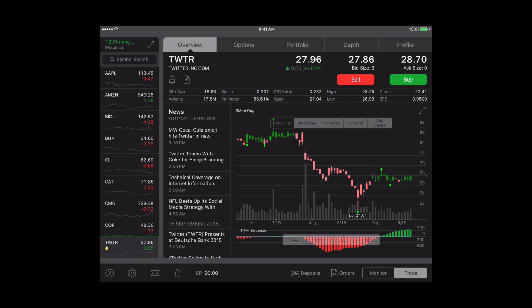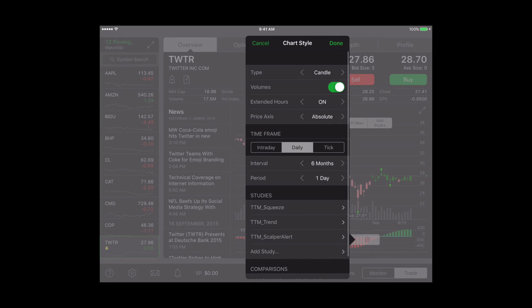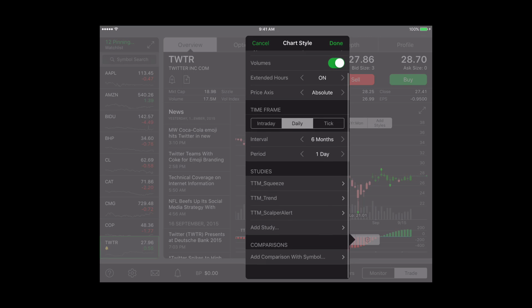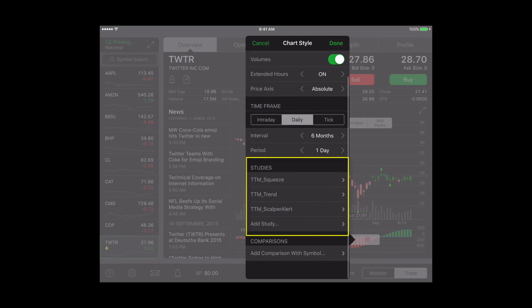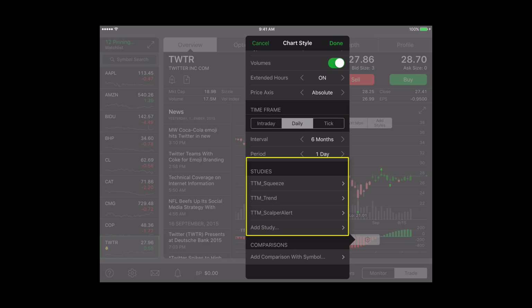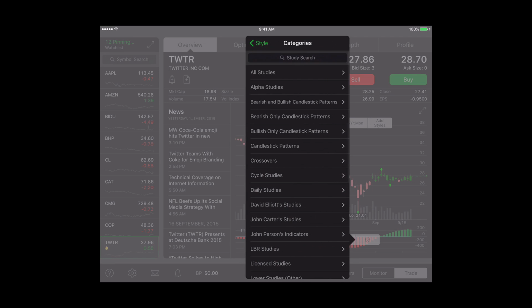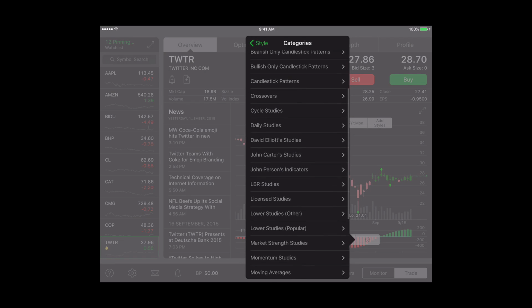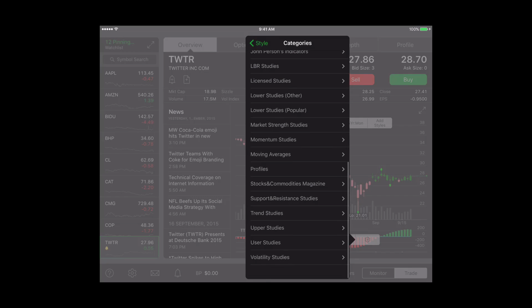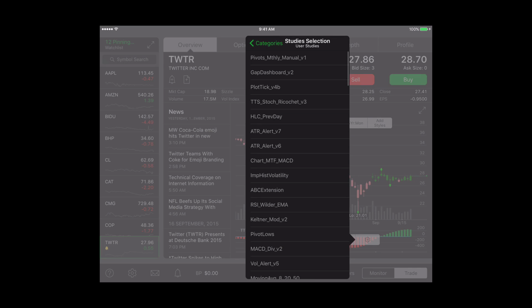What I want to show you now is how you can add and remove studies to the chart. You click the gear icon down here and you can see the studies. I've got the TTM Squeeze, I've got the TTM Trend, TTM Scalper Alert, and a button here for adding other studies. Now if you add other studies, you've got a list of virtually everything that's on the thinkorswim platform. You even have access here to user studies.